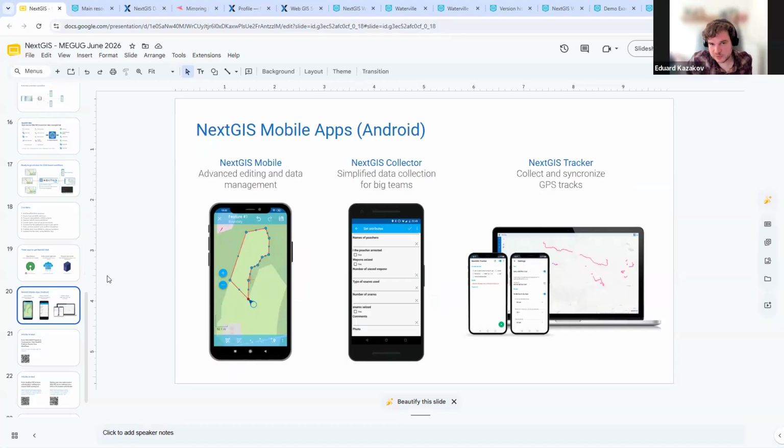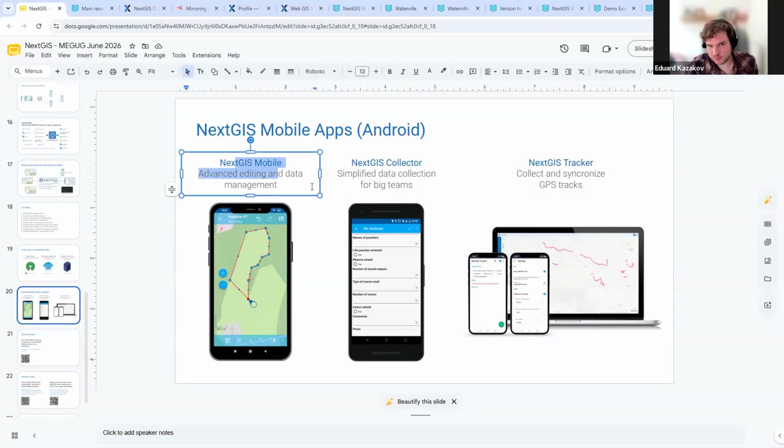Yeah, we have several mobile applications. Unfortunately, they are available on Android only for several reasons. And these three applications are NextGIS Mobile, an application for advanced editing and data management, NextGIS Collector for simplified data collection for big teams, and NextGIS Tracker to collect and synchronize GPS tracks. Honestly speaking, there is no point in using these applications outside NextGIS platform. So if you don't use NextGIS Web as a place where you manage your geospatial data, NextGIS Mobile won't be helpful. It can do some things separately, but we designed it to work together with NextGIS Web.